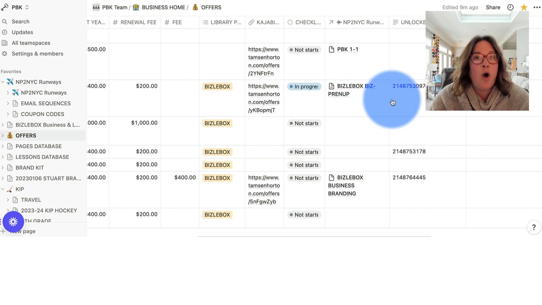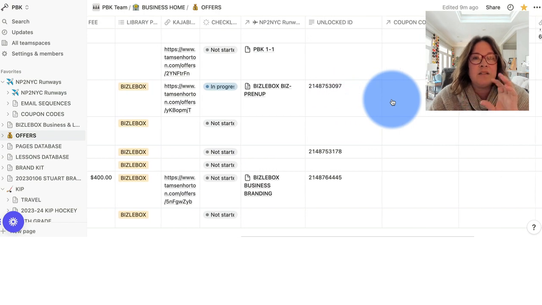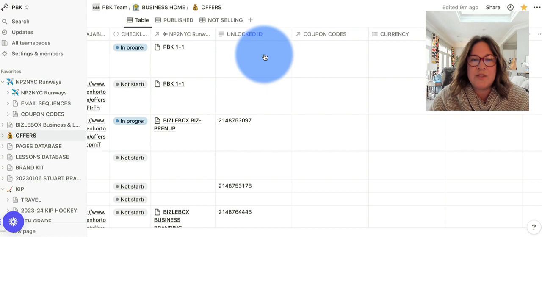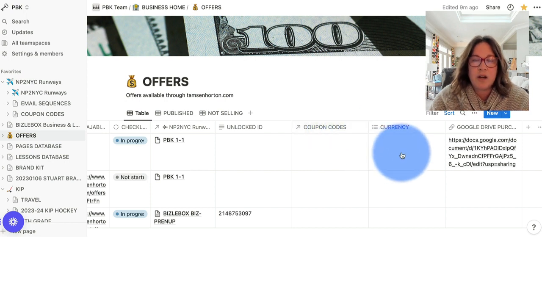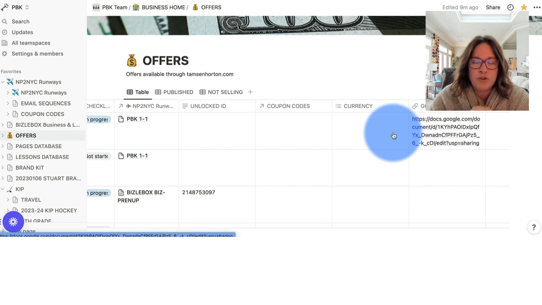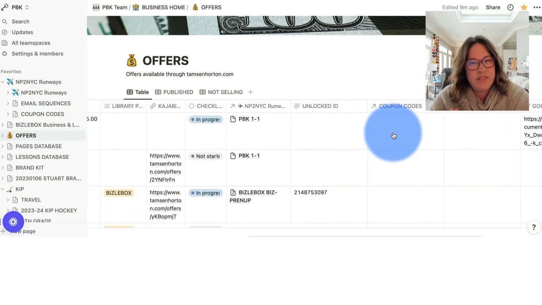Because we have all of these different pieces along the way, and very few of us are keeping track of them. I use a third-party theme for a couple of my products from Jody Peaver. That is Unlocked ID. I will link in the video. Are there coupon codes associated with that offer? What currency is that offer available in? Do I have documents in Google Drive? So you will have your own pieces of this.